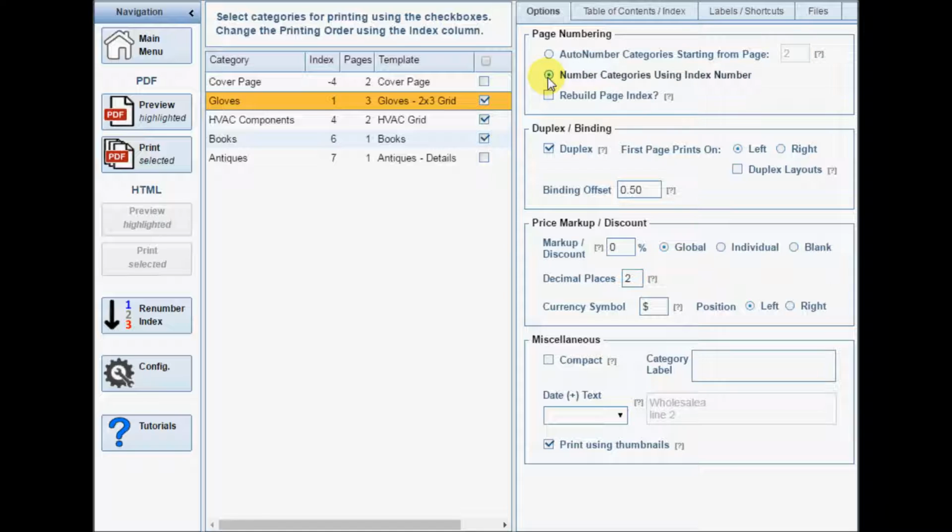You can also start numbering each category at a preset number. This method may be required if you will be downloading the catalog and using another utility to insert other pages between categories. In this case, the page numbering will be sequential through the category, with each category starting at the number set in the index column. You can change the index number manually by double-clicking the cell.